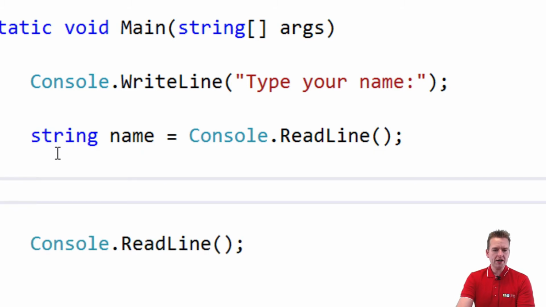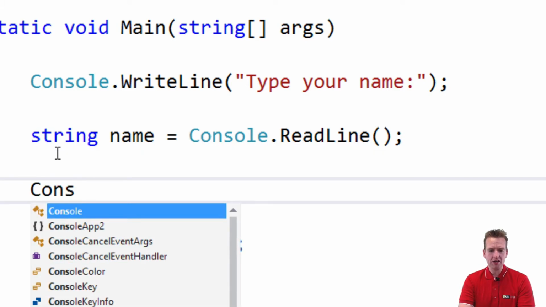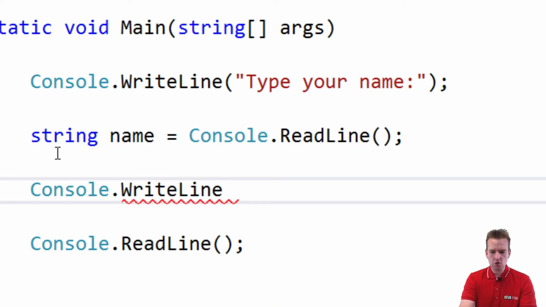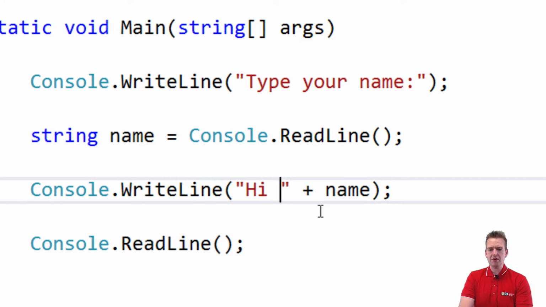So let's try and go down and print this now by making a new Console.WriteLine here. WriteLine, there we go. And here I'll say "Hi", and then the name of this guy. And let's just make it simple for now, so I'll just do a plus here, make a small space there.